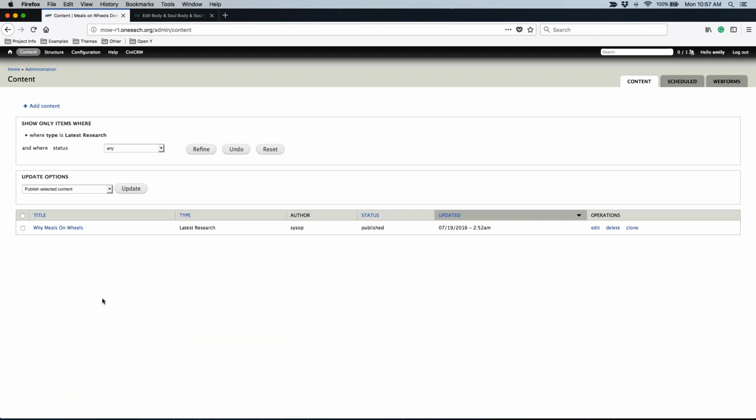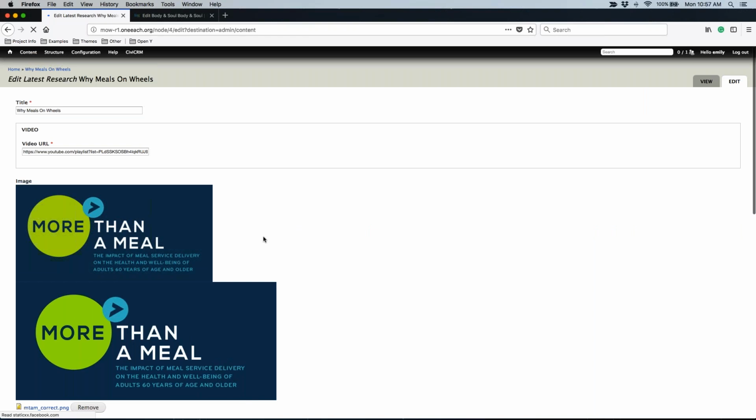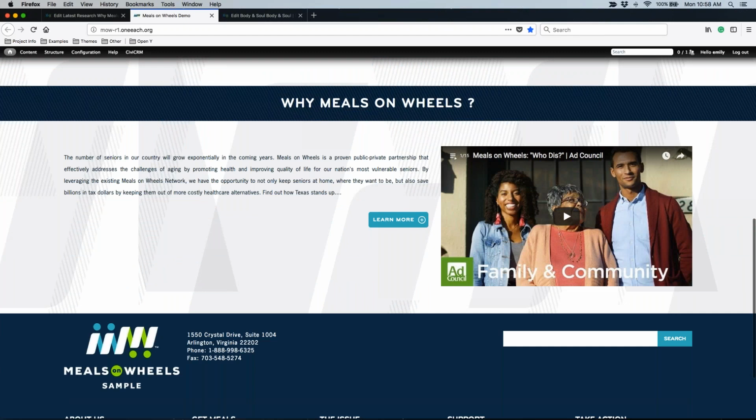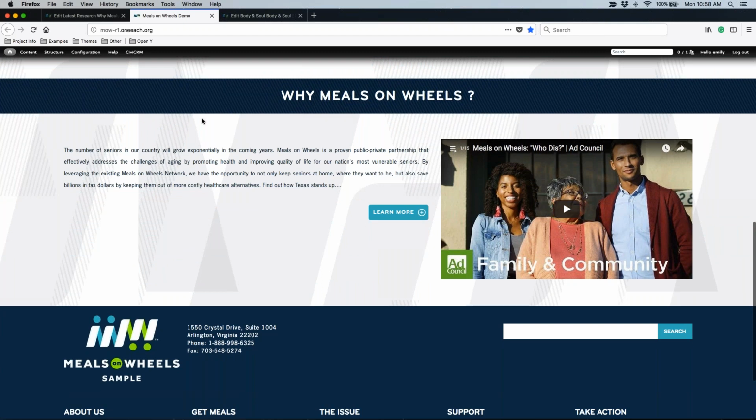Right now, we only have one item in here. I do have the ability to add additional items if I need. I can go ahead and edit this latest research option, and you'll notice that on the very top, you have a title. That title does not actually appear out on the home page anywhere. It will appear if somebody clicks the Learn More button.